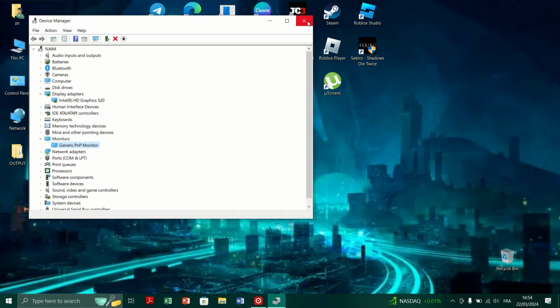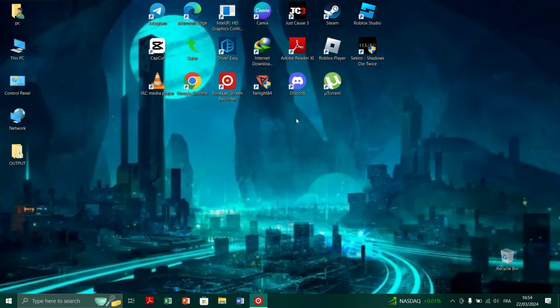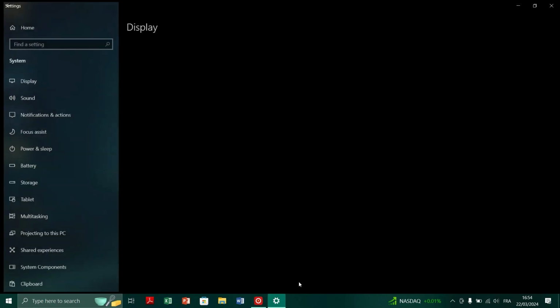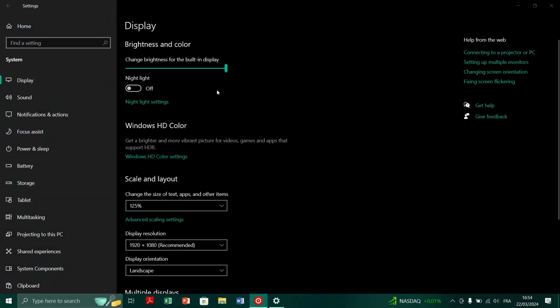Fix 5. Adjust automatic brightness settings. Go to Settings, System, Display. If available, disable Change brightness automatically when lighting changes.